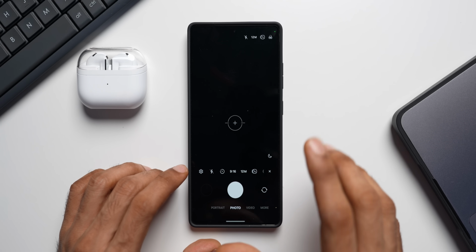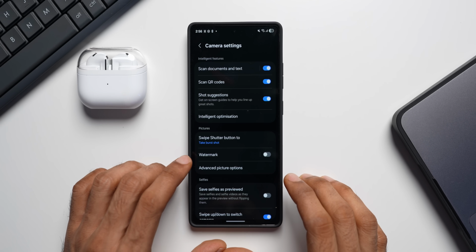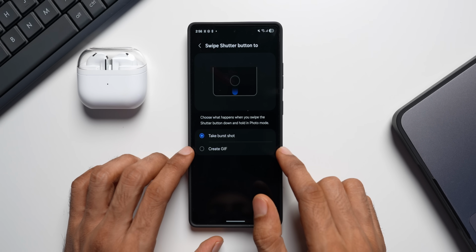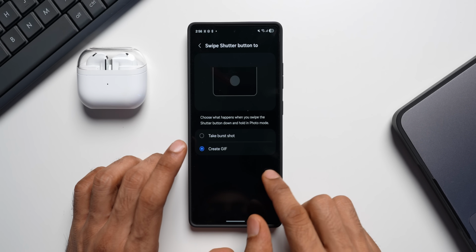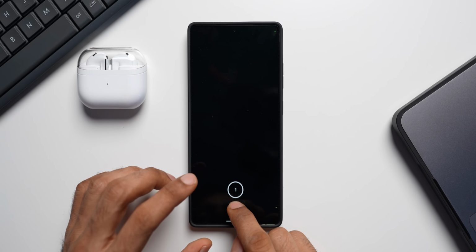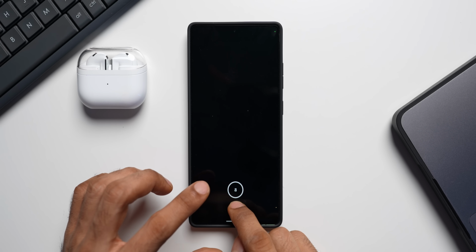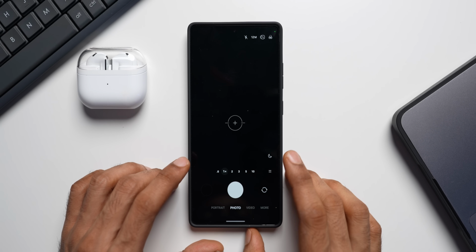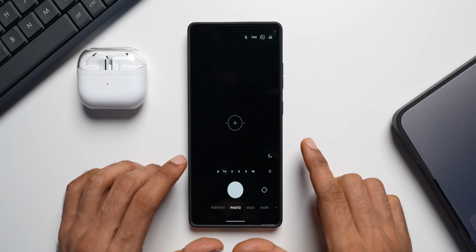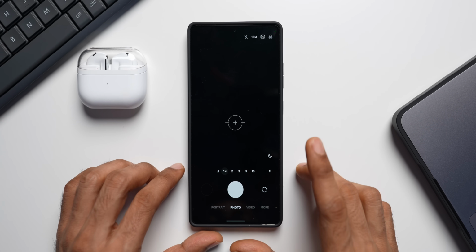And if you want to create a GIF instead, you can go to the settings. Under pictures, we have this swipe shutter button to take burst shot or create a GIF. Now let me select create GIF. Now I will swipe down and hold the shutter button. You see, it is creating a GIF. You can create as long as you want, and just let go of the shutter button, and the GIF is created. So we have both options, creating a GIF or taking burst shots, when you swipe down the shutter button.